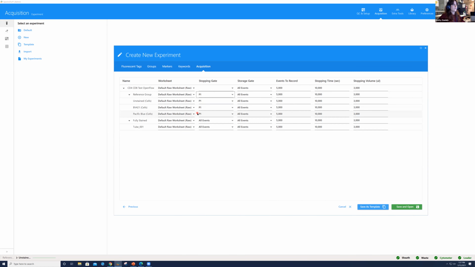Whenever we're doing our reference sample acquisition, we always work in the raw worksheet so we can see that full spectrum signature of our unstained and our single colors. I forego the storage gate. If I have a storage gate selected, anything outside of that gate will not be recorded. There are only very special applications for that, and it's not typically used very often. Here, for the amount of events I want to record, I'm going to select 20,000.